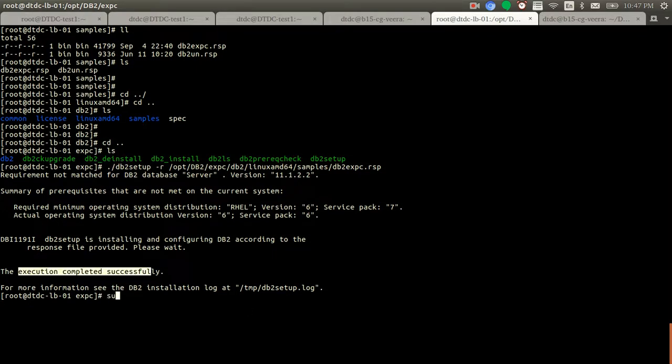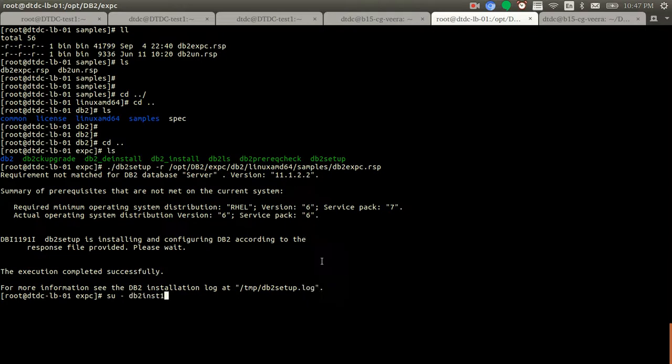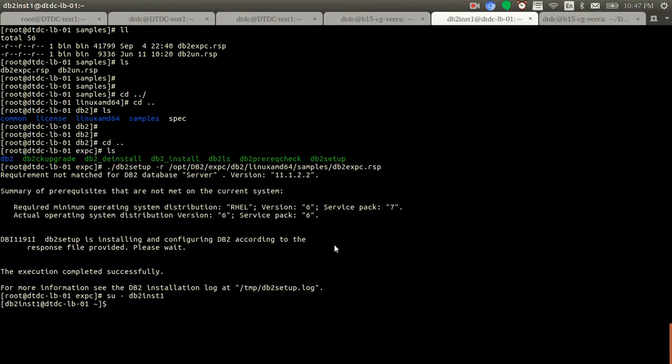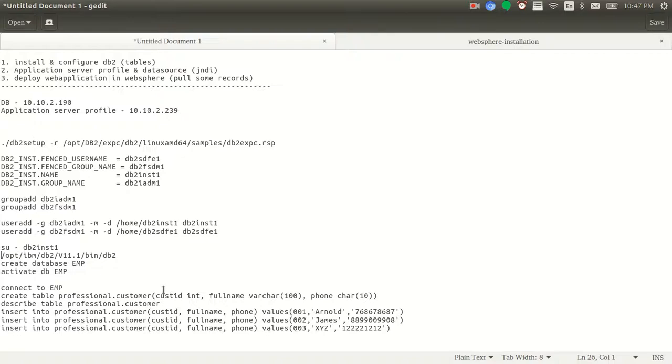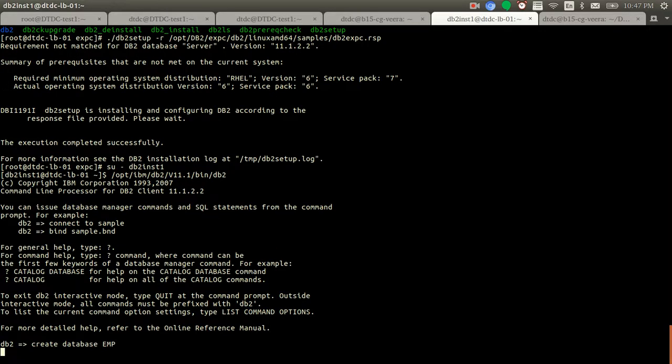Now I'm going to switch to the user which we created, and connect to this database. This is the place where we connect to the database. Run this. It is connected to DB2. Now I'm going to create one database; sometimes it takes time over here. So, create a database. It is going to take some time.